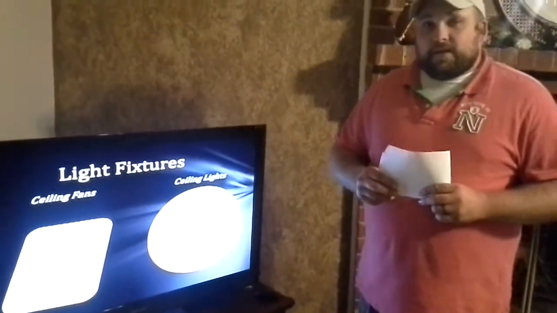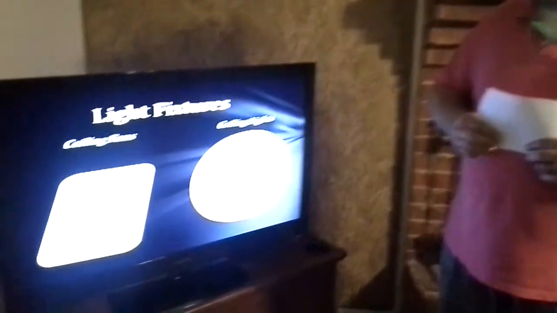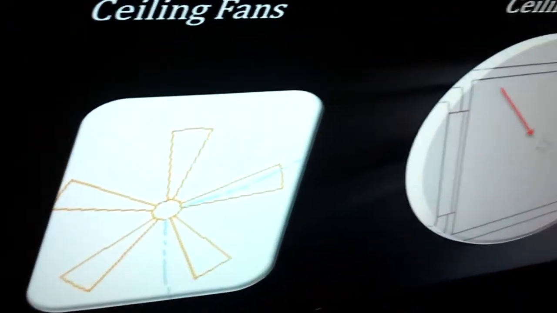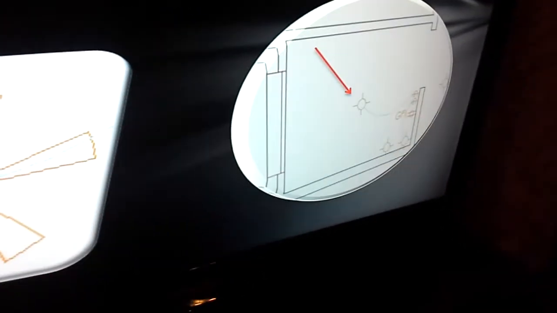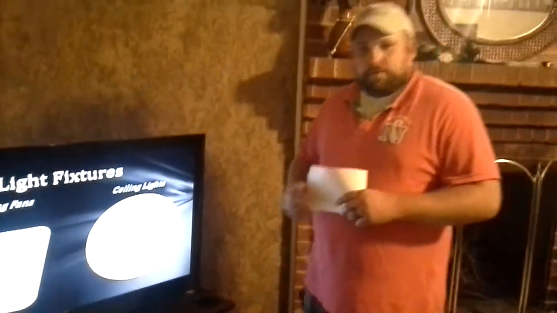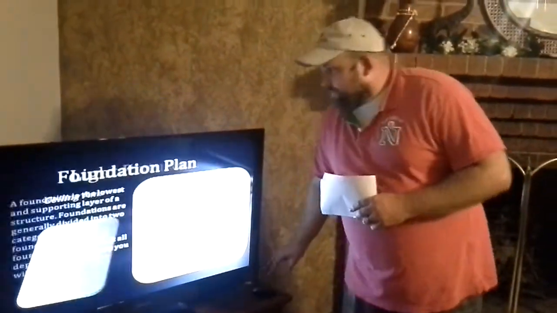And then you have your light fixtures, which include ceiling fans and ceiling lights. And this is an example of what your ceiling fan looks like on a blueprint. And this is your ceiling lights. And these are best placed in living rooms, dining rooms, bathrooms, etc.